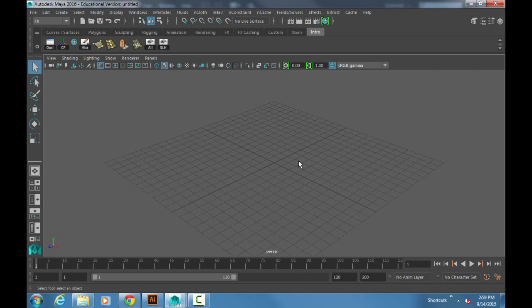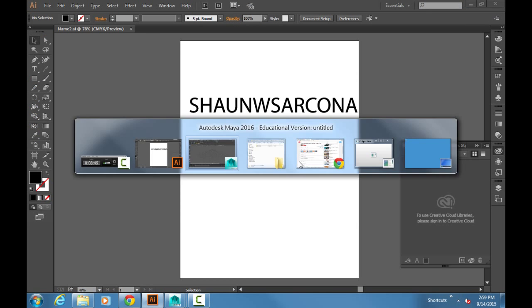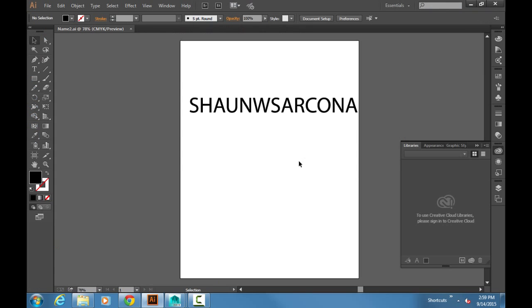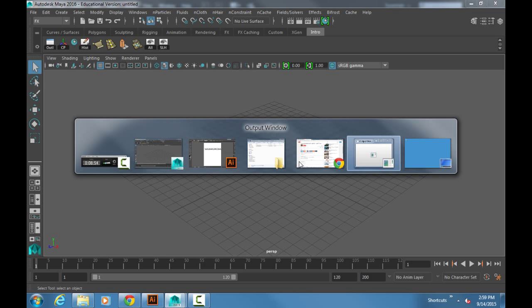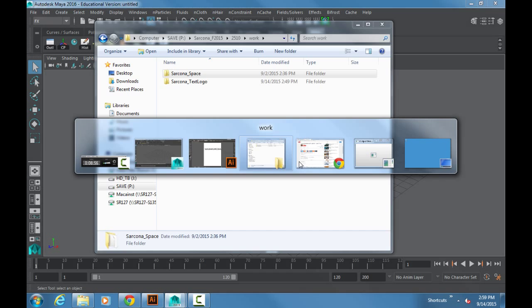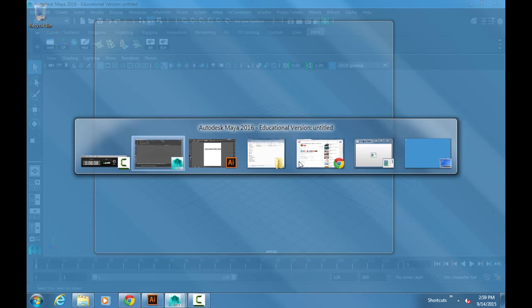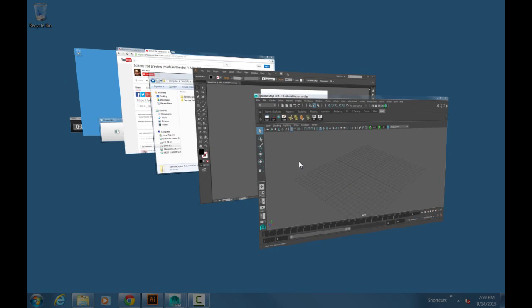So now we're going to jump into Maya. If you want this hotkey, this is a cool one to have. Hold down the Alt key and you can hit Tab, and it'll switch between programs. Windows Tab does the fancy one. It does that one.